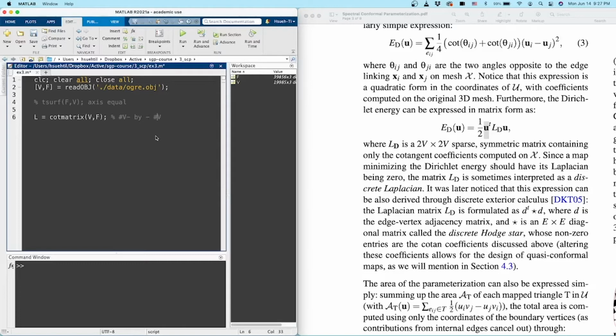And in order to get LB, we can use the repdiag function in Matlab. This function replicates the input matrix along the diagonal by the number of times you want. In our case, we want to replicate this matrix L 2 times along the diagonal, and this will give us a 2V by 2V matrix. So that's our LB.